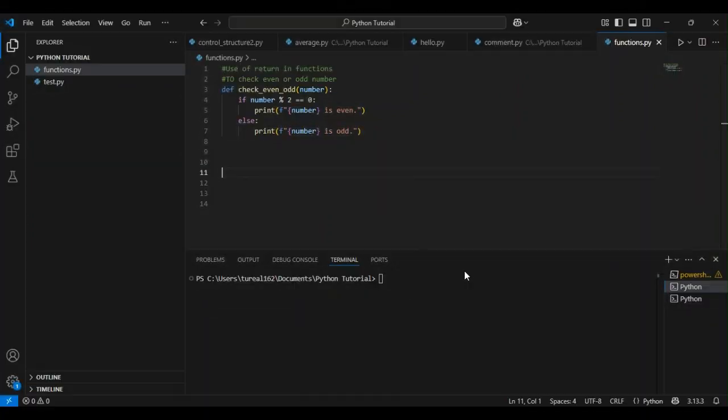Okay, this is another example. This function is defined, and the function name is check even or odd. The function checks if a number is an even number or an odd number, and the parameter passed into it is just one, which is number, with this colon. What is being checked here is that if the number, after dividing it by 2, has a remainder of 0, then it's an even number. Else, if the remainder is not 0, then it's an odd number.